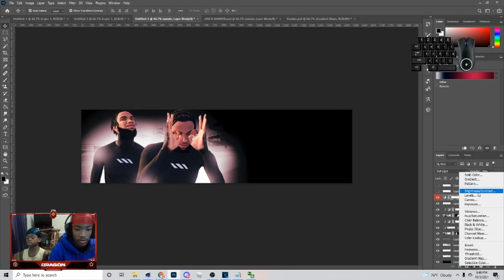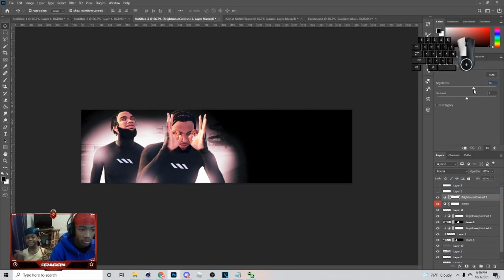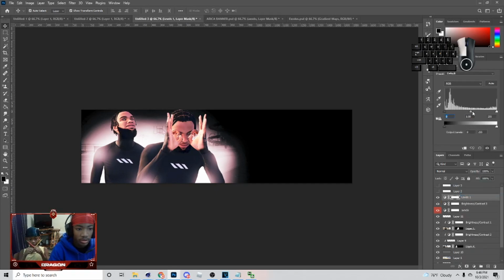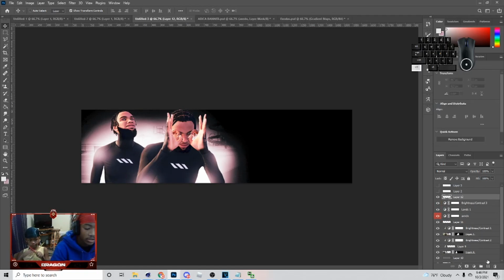Next thing I want to do is go in here, go to brightness and contrast, and up the brightness on the image. After this, what you can do is go to levels and mess with the levels also. You don't have to mess with that much, but just mess with it a little bit, and you can put it whatever you want. Next thing, make a new layer.